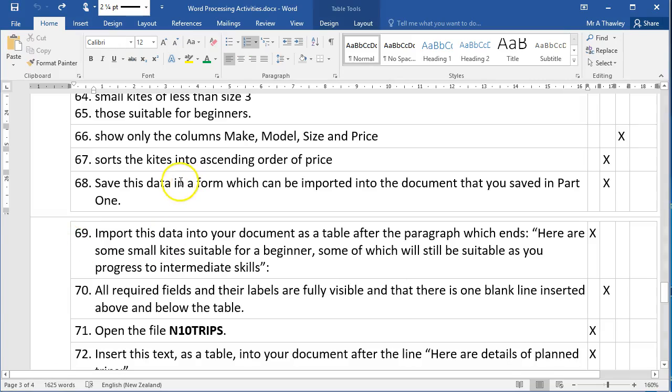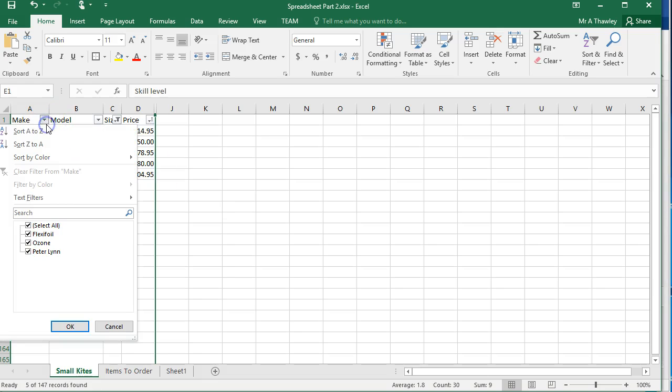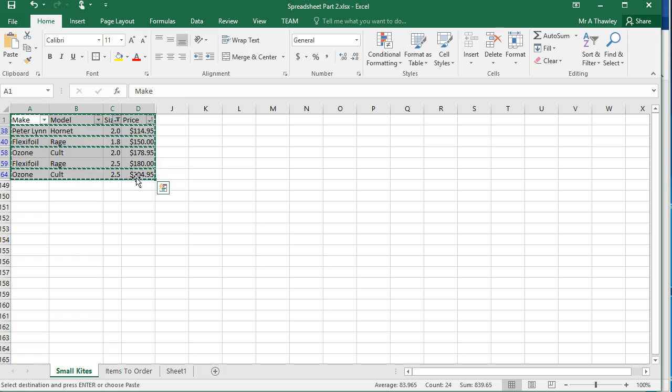So I've now got this information and I'm going to import it into my Excel document. So a few ways I could do this: copy it and paste it in. So what I now need to do is go and find where I actually want to insert this.